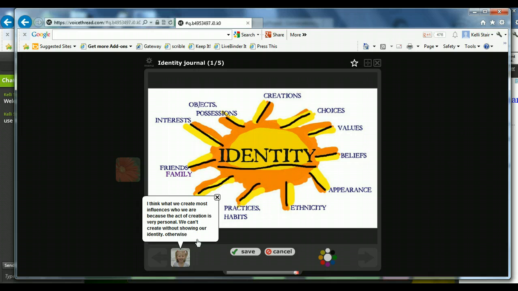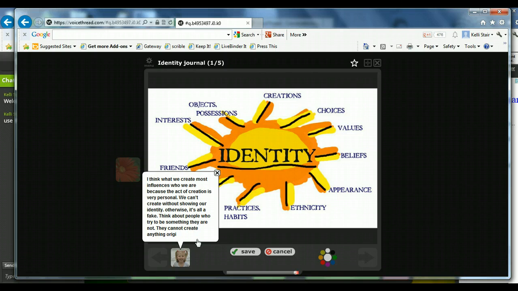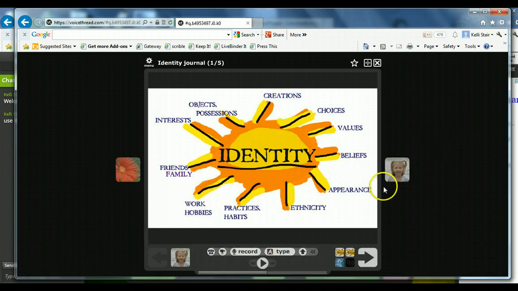Otherwise, it's all a fake. Think about people who try to be something they are not. They can't create anything original because they don't know who they are. Right? And then I save. I'm sure I've got a typing error in there somewhere. And then I move on to the next one.